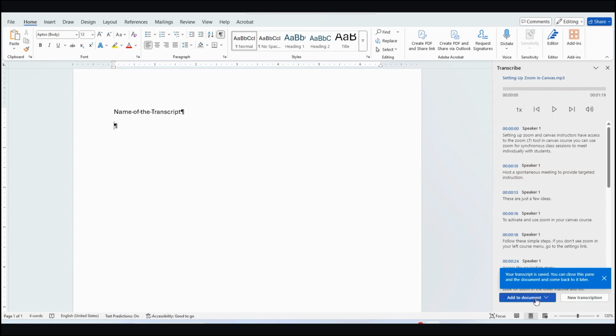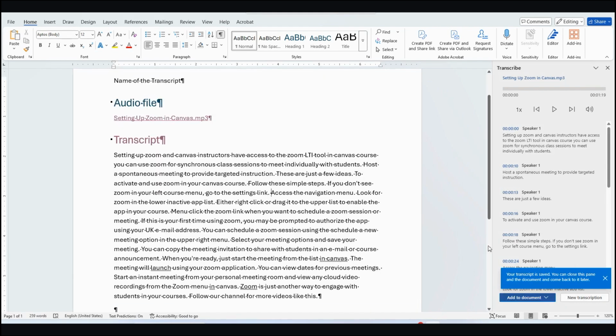You want to add this to the document. So come down here and you can see that if you click that, you can add just a text. You can add the text with speakers, with timestamps, and with speakers and timestamps. So it's your option. I'm just going to add the text. And so that adds the text file along with the audio file embedded into my document.